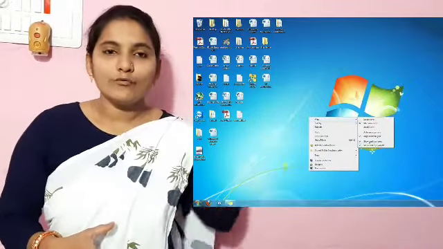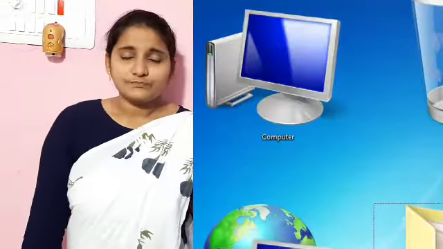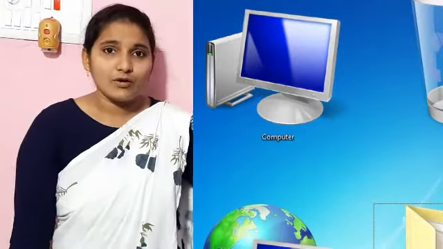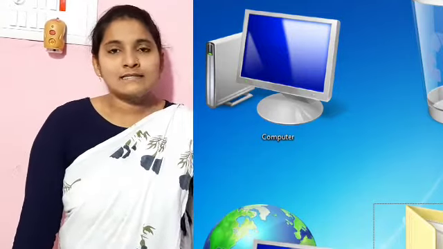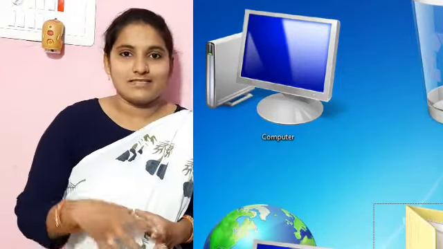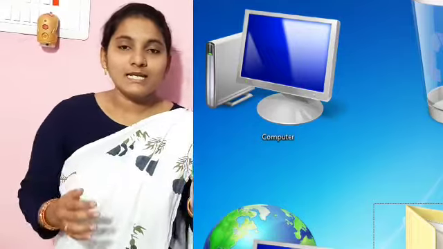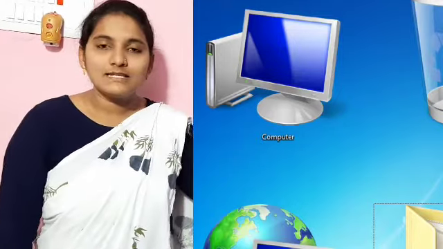Next, among the icons, the first icon is Computer. What is the use of the Computer icon? In this Computer icon we can see the internal drives to store data, like local disk C and local disk E. These are the internal storages, and if you are downloading pictures, whatever is in your computer will be shown in this Computer icon. To open it, you have to double click the Computer icon.